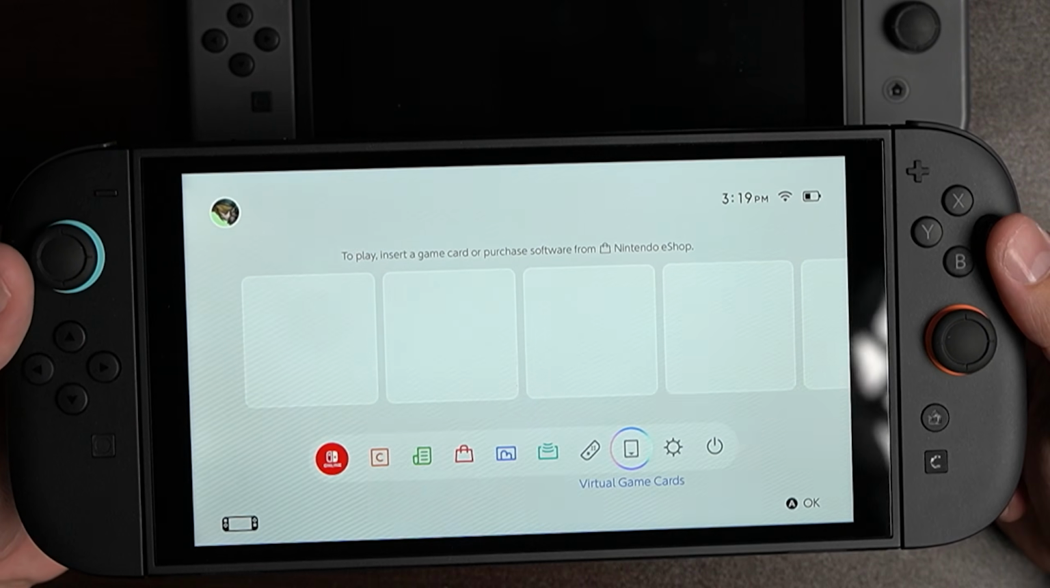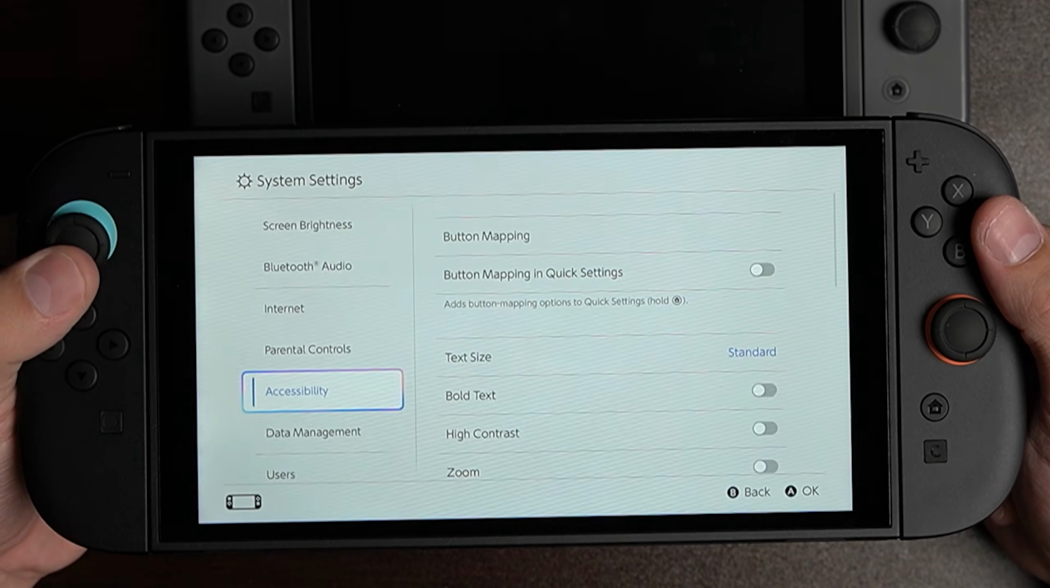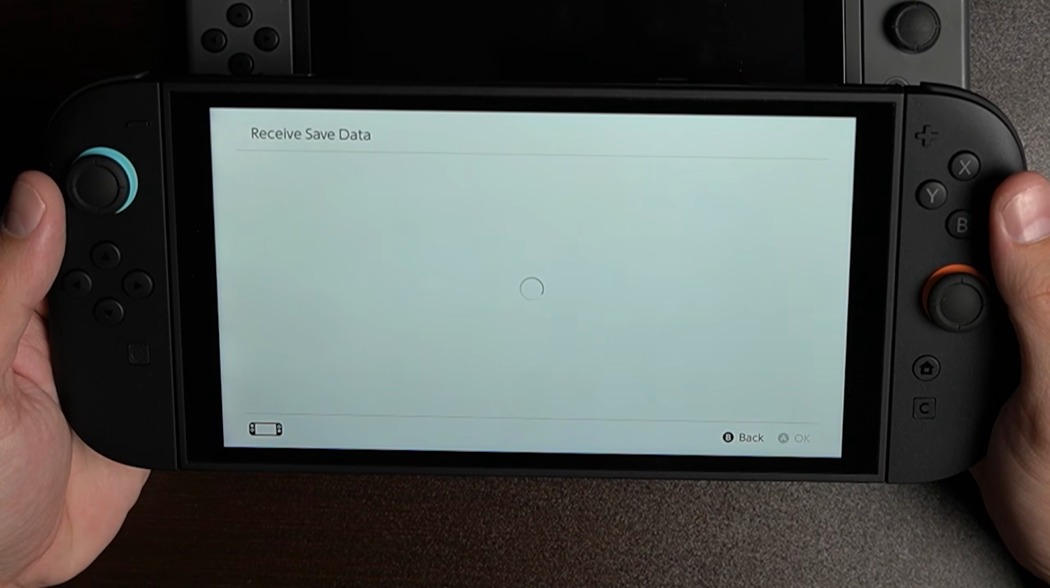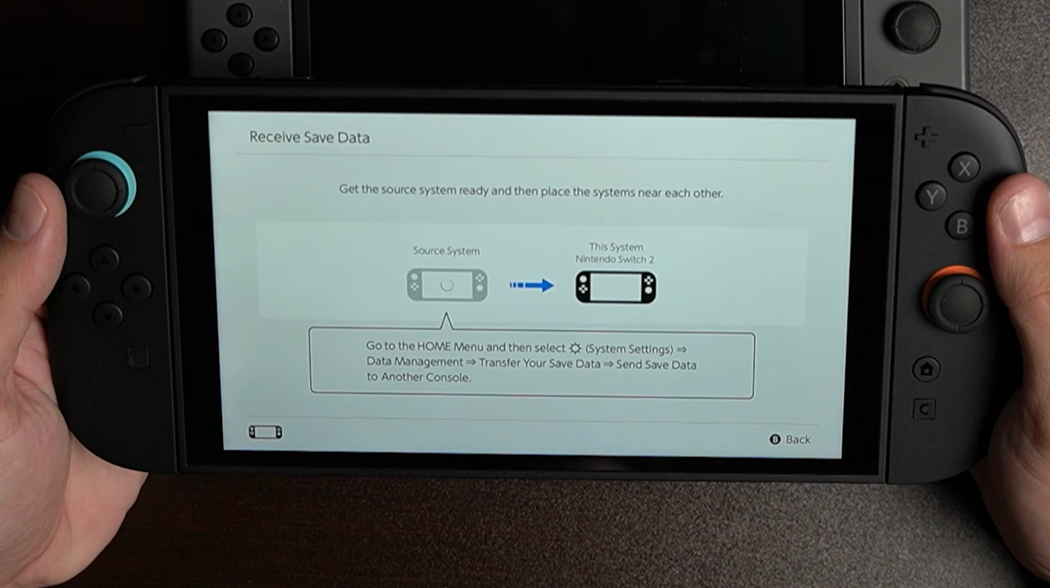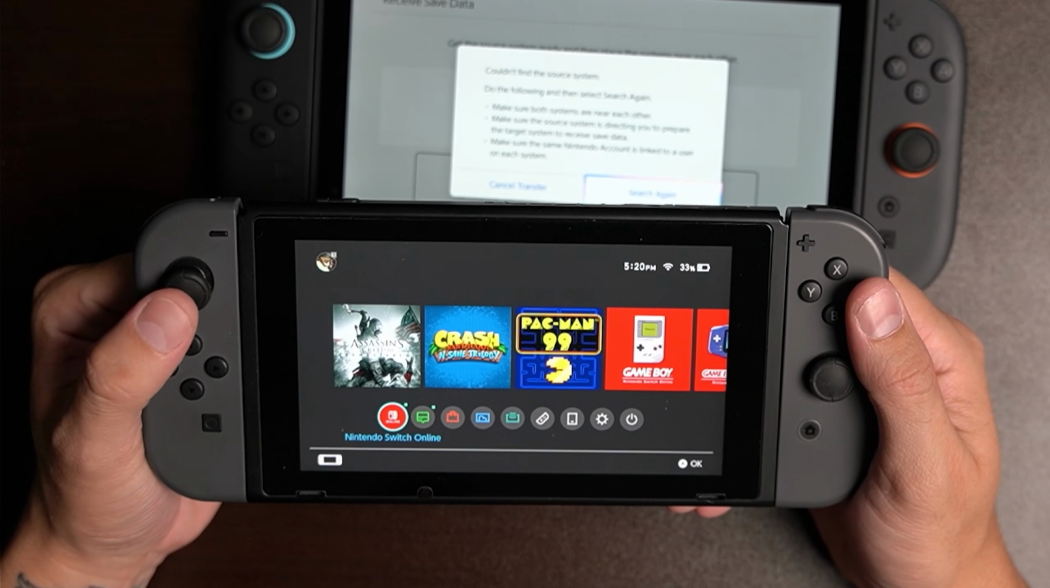But if you want to transfer the data from the Switch 1 to the Switch 2, now we're gonna go back to system settings, we're gonna go down to data management, and then we're gonna go ahead and press transfer your saved data, and this time we're gonna put receive saved data, and this time it's gonna let you go through this screen. Now it's time to head over to the Switch 1, and on your Switch 1, what you want to do is head over to settings as well down here.